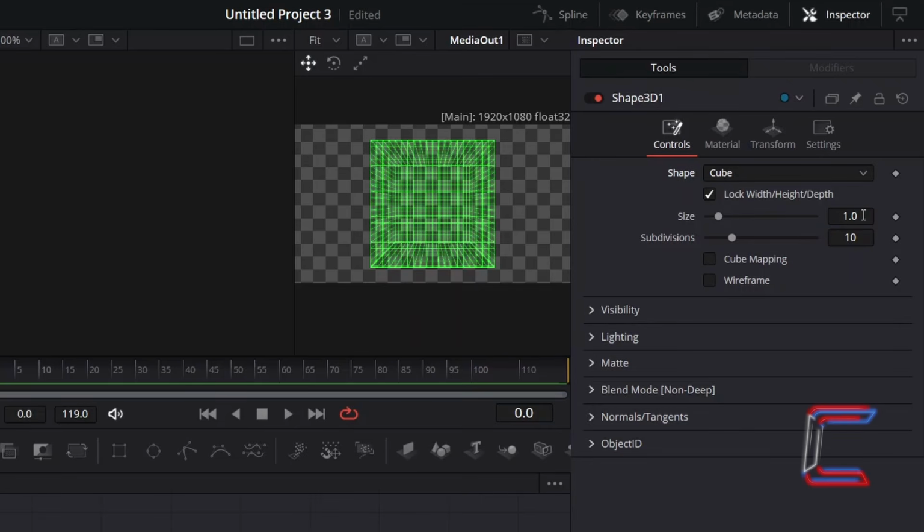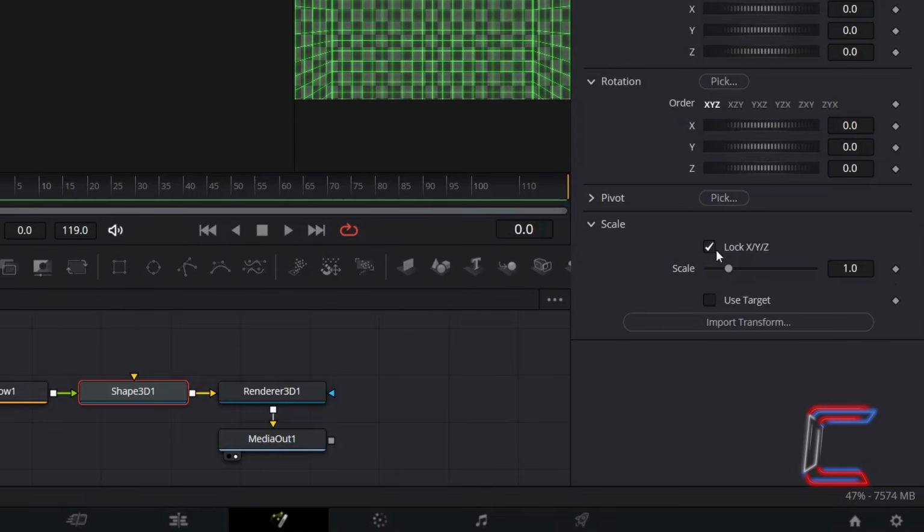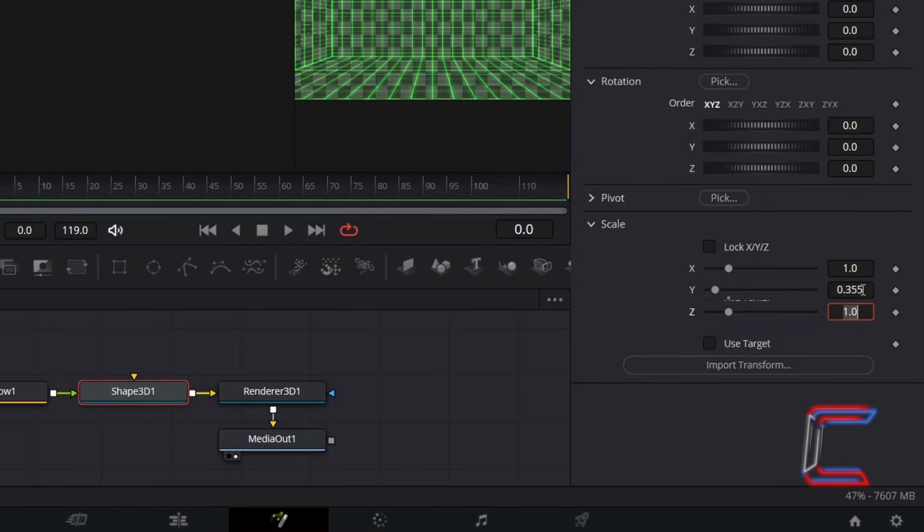To make it appear that we are inside the cube, increase the value for size. Here in this example, I will increase this to 4.65. To bring both the ceiling and floor into view, select Transform. Underneath Scale, untick Lock X, Y and Z and decrease the value for Y. Here in this example, I will decrease this to 0.355.